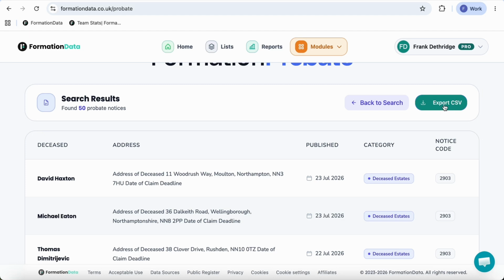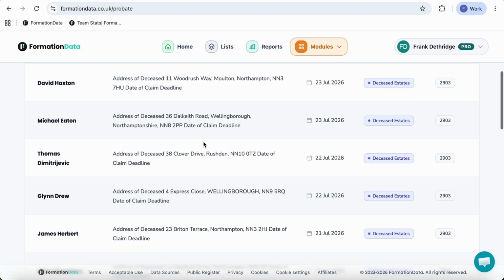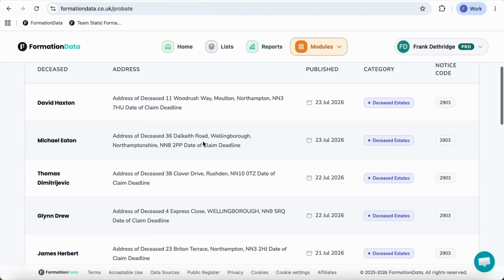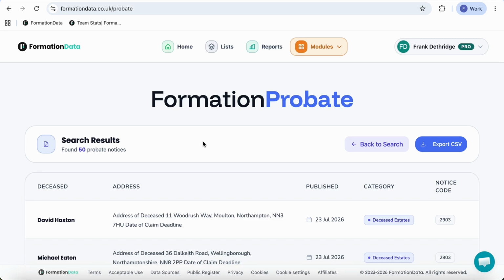You can export these into a spreadsheet to create letters, or just create a plan to go and do some letter drops or leaflet drops at these locations. And these are very good converting for removals businesses. It's just mining that data to generate leads, and Formation Probate is a really good tool to do that.